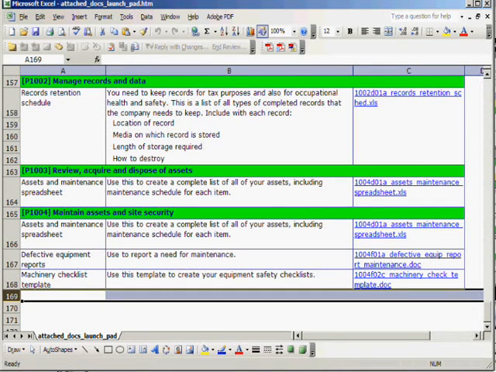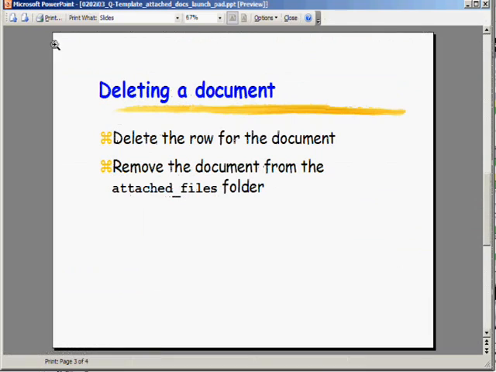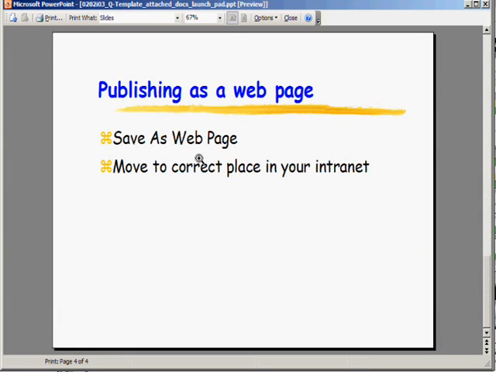It's probably good because it takes up room in your database, and also if you ever did need them later, well, you have the original copy of the Q template to go back to. So the next thing is how to publish to an HTML file, because you might want to have this launchpad on your intranet. So it's very simple. You save it as a web page and then move it to the correct place.